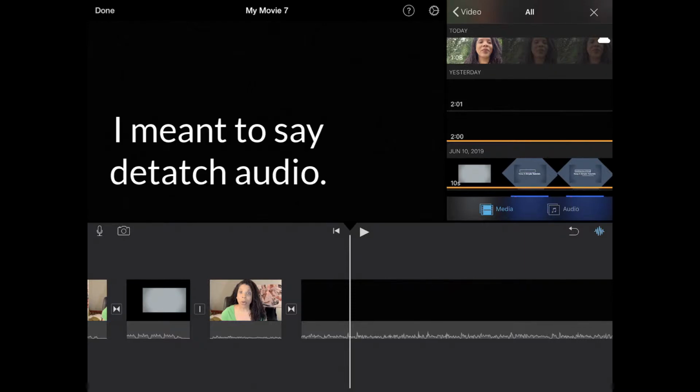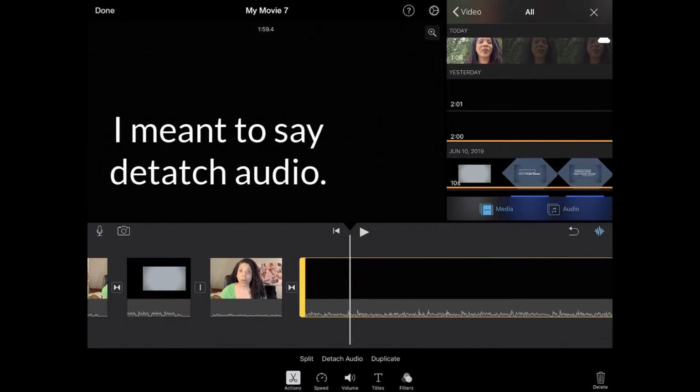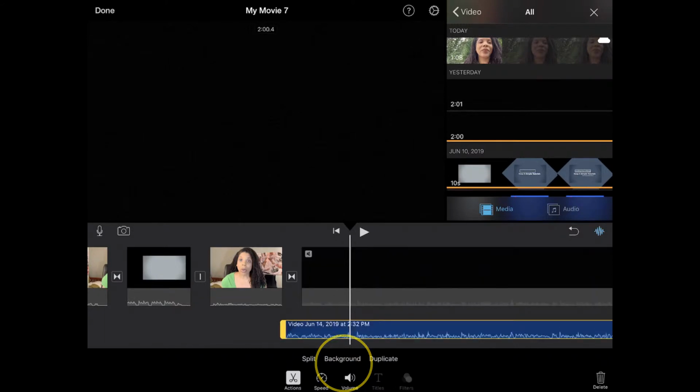Now I want to split the audio. I select that audio file. It says split, detach, and duplicate. In other words, I am not going to split it. I'm going to detach the audio. Select detach audio, and this is what you get.